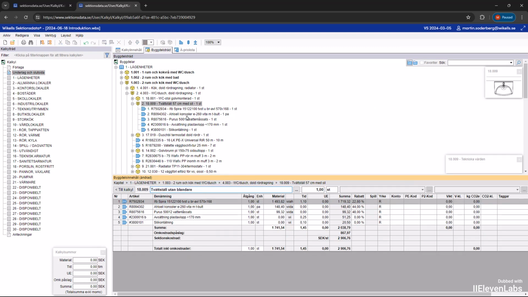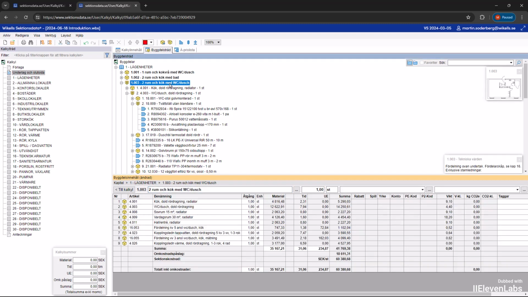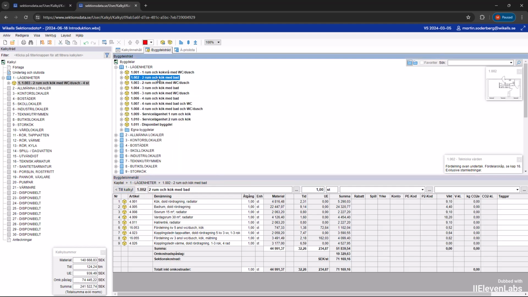I then return to the apartment and enter how many apartments I want up here. There are a total of 4 and save them to the estimate. And it then goes into the corresponding chapter I was working in. You can never damage our building components. If you click on another component, it always returns to the default state.